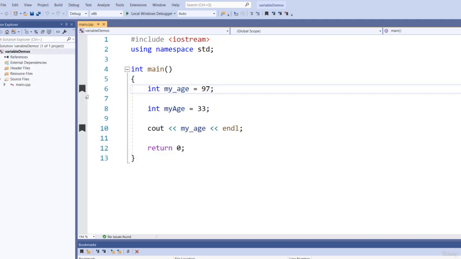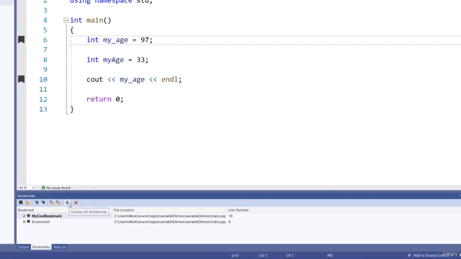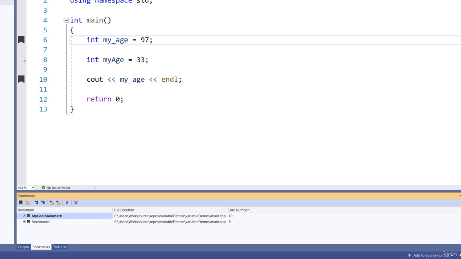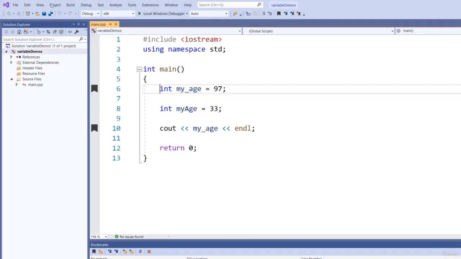Now I'll just enable all of them again. You can toggle that here in this toolbar. You can see the icon for that will change. You can also toggle here, clicking these checkboxes. You can toggle individual bookmarks, whether they are enabled or disabled.